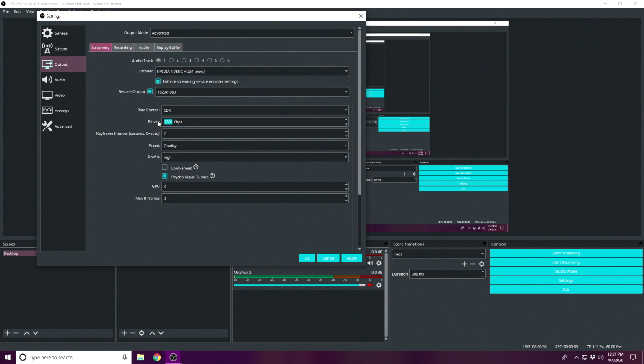Your bitrate you want to put up to about 3K. You want your bitrate to be good, but you don't want it to be too high for people who are watching your stream videos. They still need to be able to manage it. If they can't manage a really high bitrate, then it's going to be really laggy for them. So your bitrate on here will only be 3000.